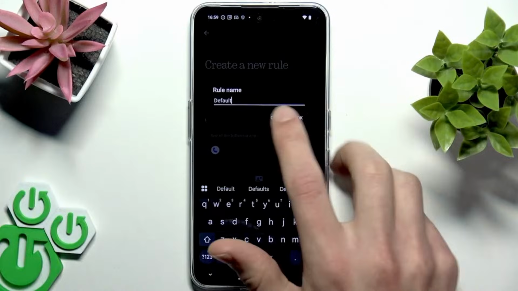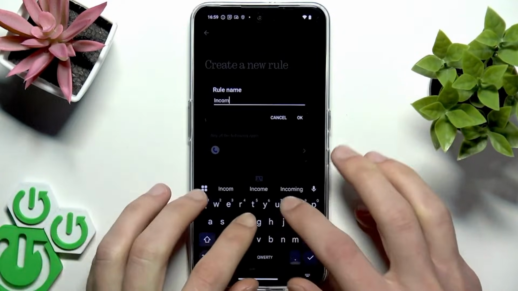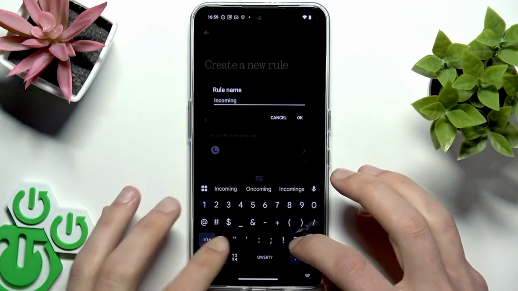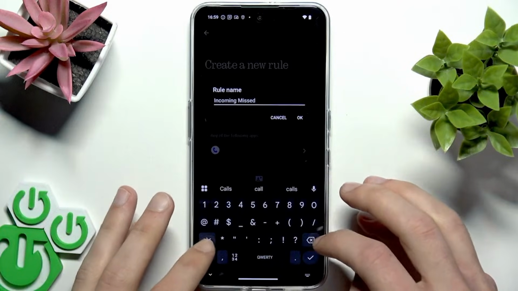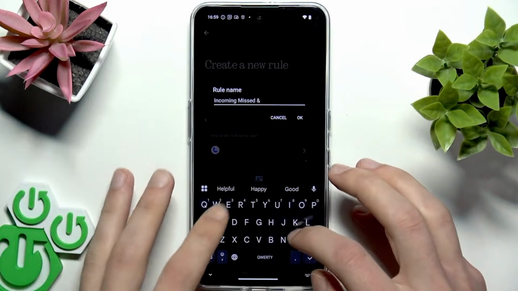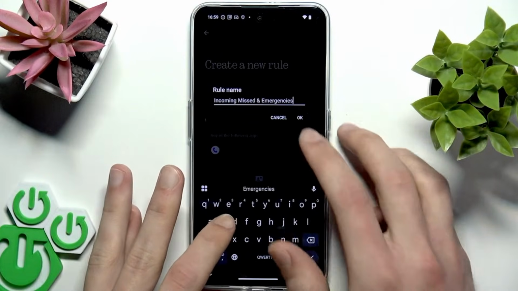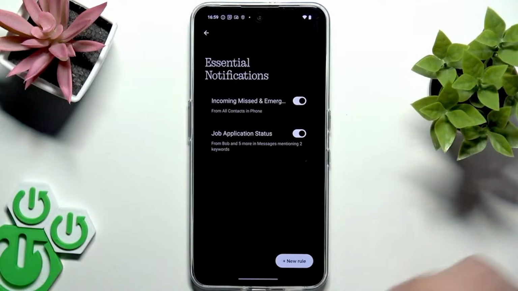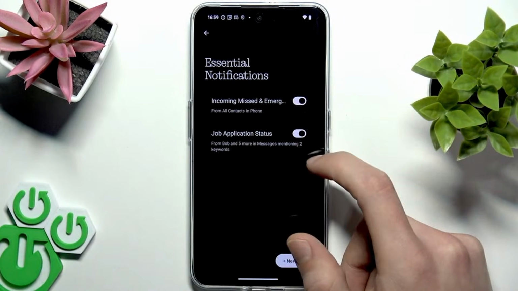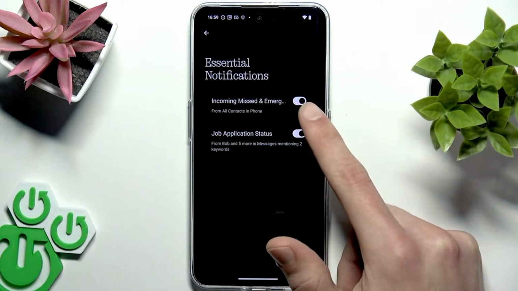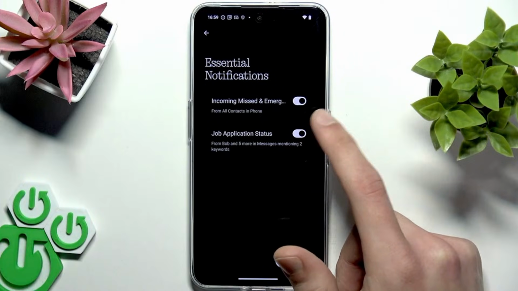And let's add a rule name. The rule name will be incoming, missed and emergencies. Then tap OK, and let's save this rule too. For rules to be active, they have to have this toggle switched to the right.